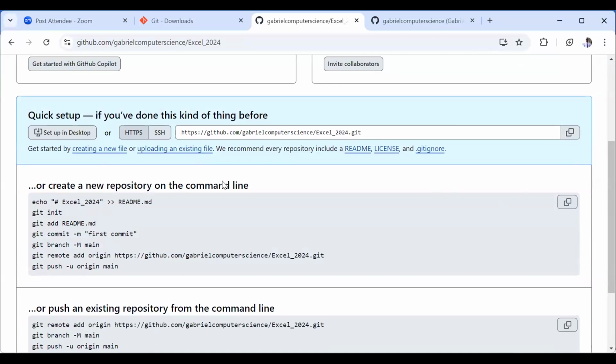Sometimes we push our code the coding way. The first thing that you're going to do is to copy this. You copy this repository, and then we go to our Git Bash over here. Allow me to run my Git Bash. Before then, let me first take you step by step. I'm assuming you have your folder.